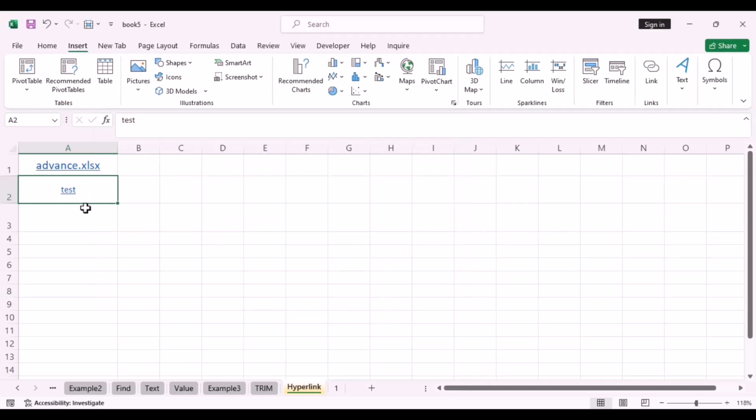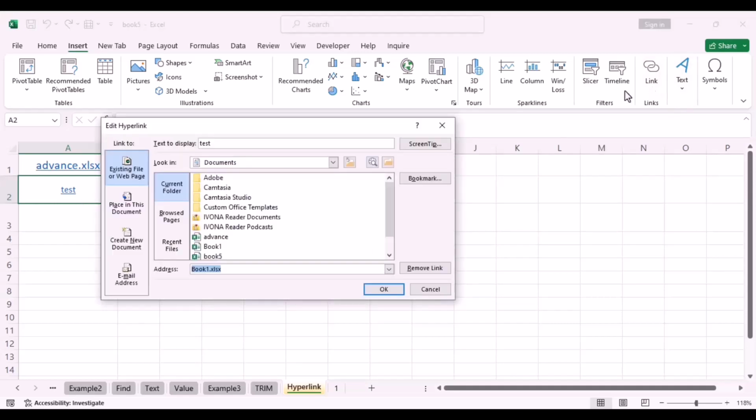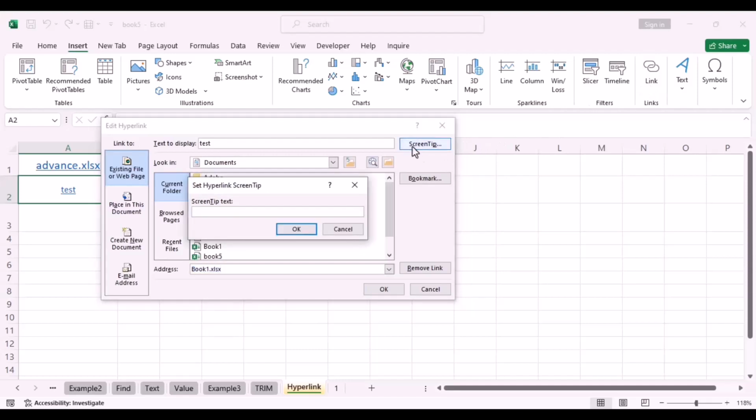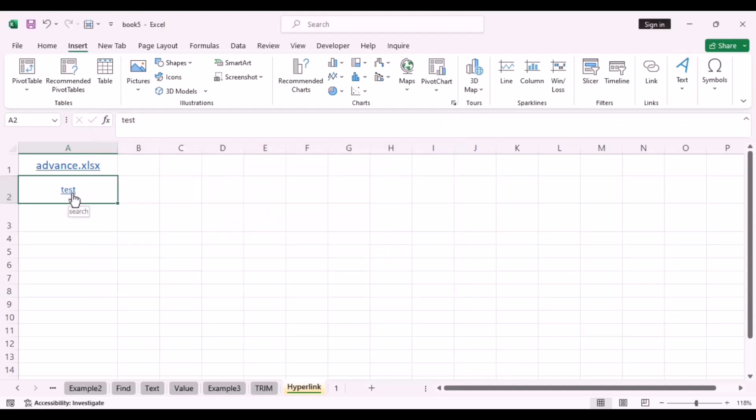But what does the screen tip option do? Well, see, when you hover over this link, this text is shown to us and we can change this text from the screen tip option. For example, we write search. Now you will see by hovering, it will show us the word search.